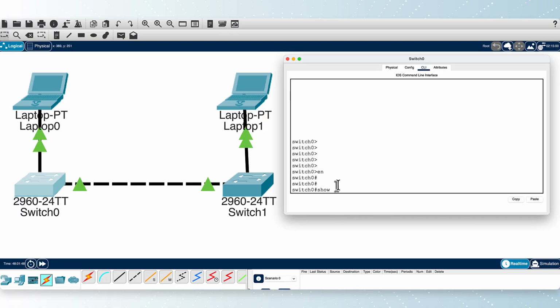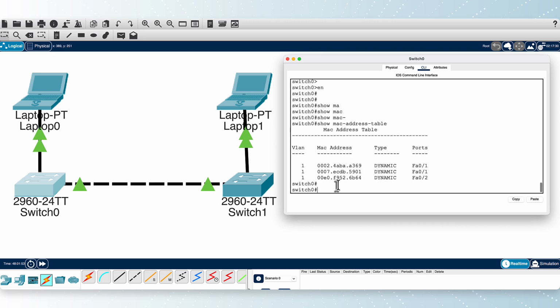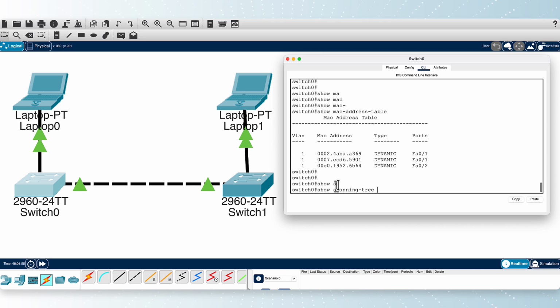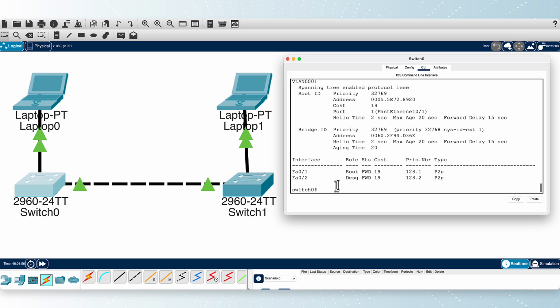And now when we return to Packet Tracer, our ping flows cleanly. We have MAC learning, VLAN tagging, and STP all working together to deliver stable layer 2 connectivity. That's layer 2 switching in action.